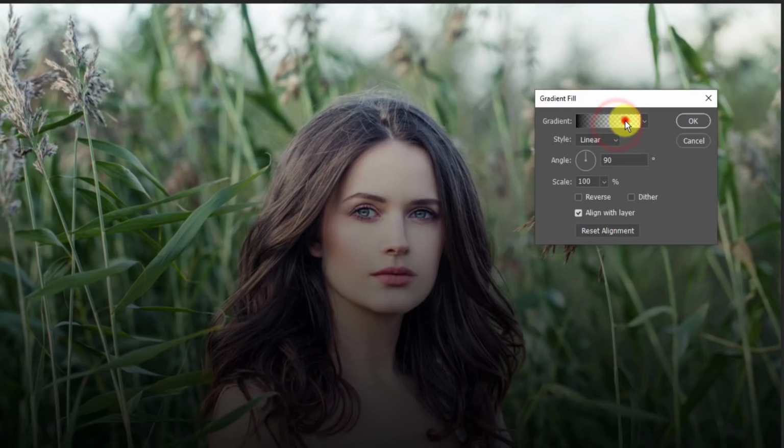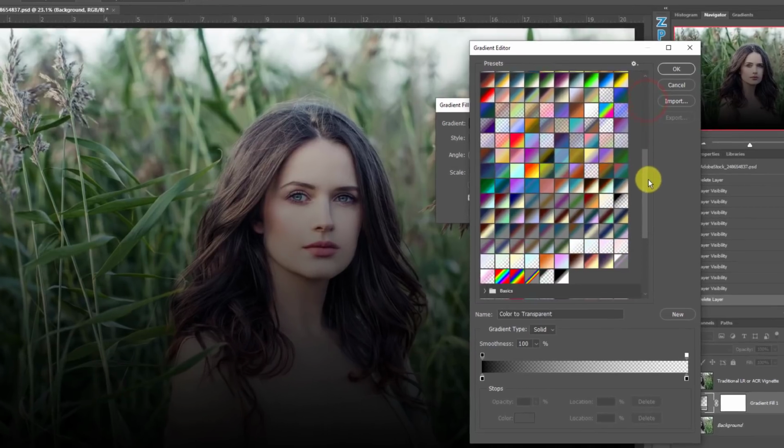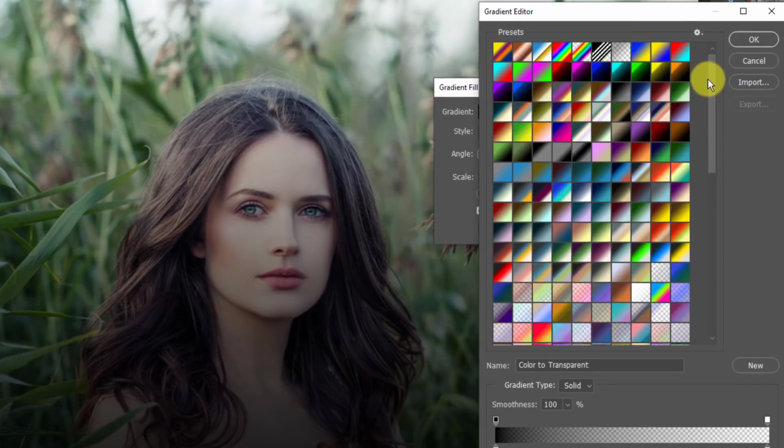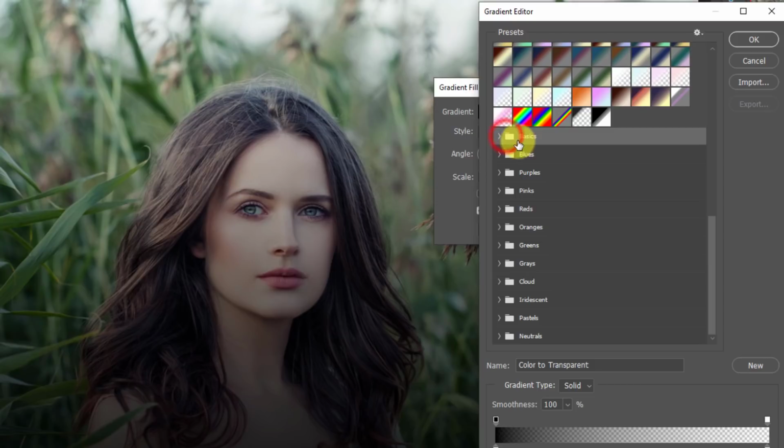So to do that, just click right here. Now you're going to see all of my gradients are out and in the open. A lot of people ask me, Blake, how did you do that? Well, I took all the gradients that Adobe gives us and I pulled them all out of their folders. But if you're looking for this black to transparent gradient, you're going to find it in your basics gradient folder right here. This is the black to transparency.